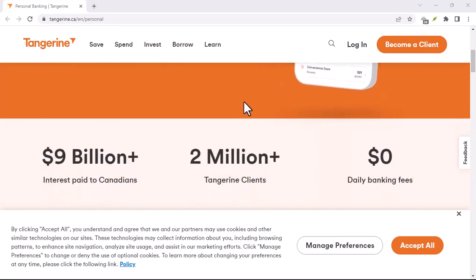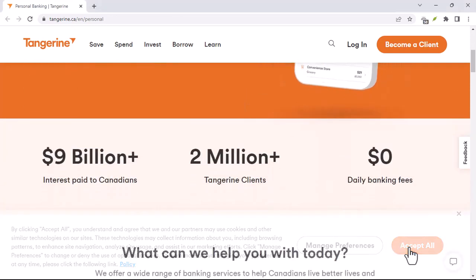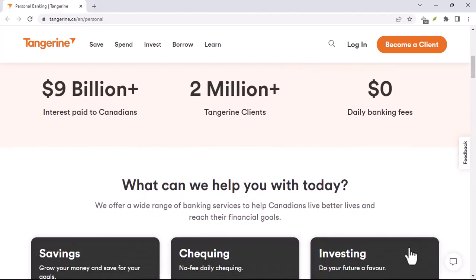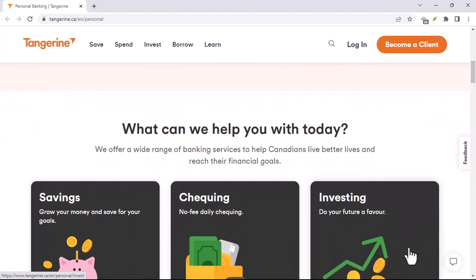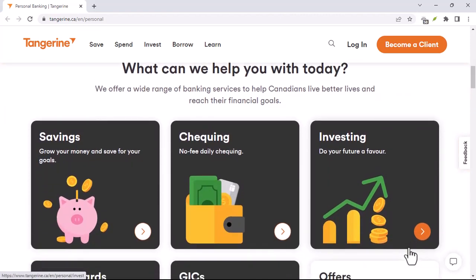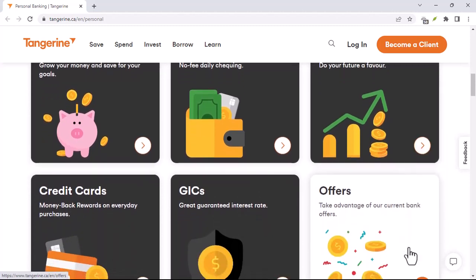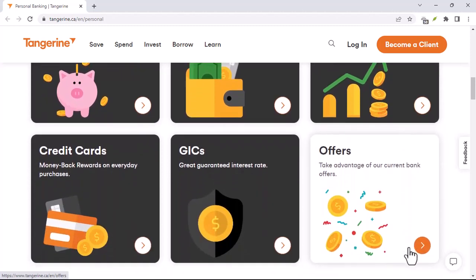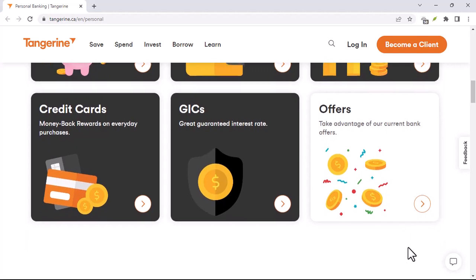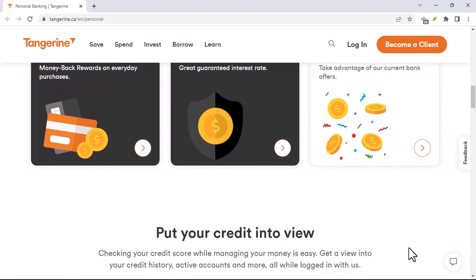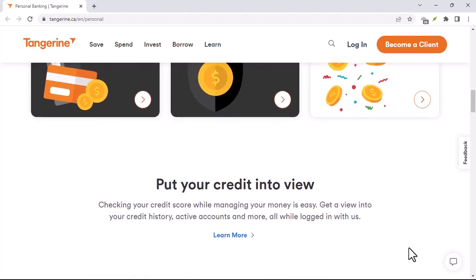Now, choose the Tangerine account you want to transfer the money to. This could be your checking account, savings account, or any other account you have with Tangerine. Next, tap the option that says From External Account. Here's where you'll need to add your external account information. Don't worry, it's a one-time setup.